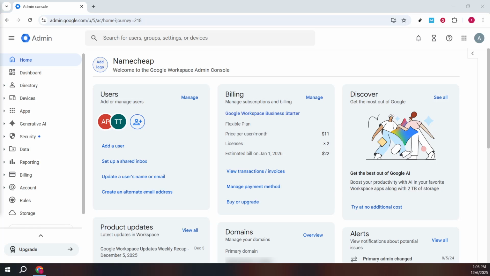In today's video, I'm going to teach you how to access Google Admin Console settings. By the end, you'll know exactly where to find the key settings that shape your organization's Google Workspace experience and how to move through them confidently.